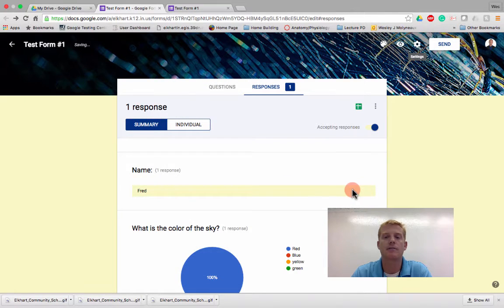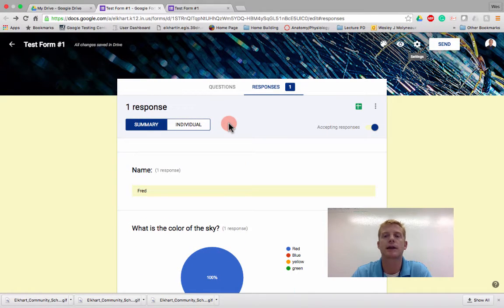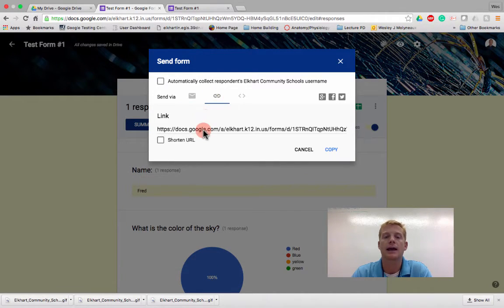Now that I have the form all ready to go, I want to make sure I give it to somebody to take. I do not want to use this address right here because that's the editing address. What I want to do is hit this send button. The moment I hit that send button, I can either enter somebody's email address, or what I find to be more useful is I go to the link and copy it, and I can put that link in an email, into another Google Doc, or on Canvas for anybody that has access to it.